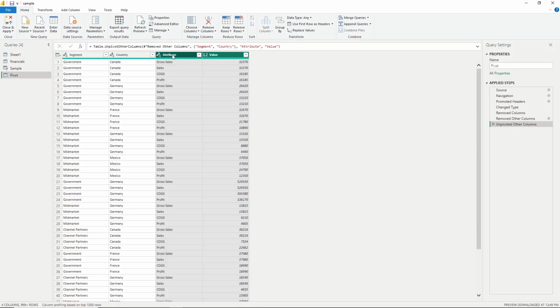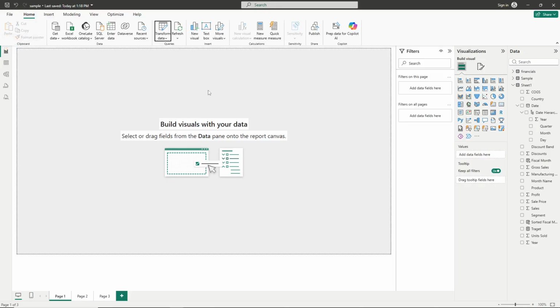Let's make this clearer by renaming the attribute column. Click on the column header where it says attribute and change the name to field. This makes it more intuitive when you're building your visual later. Now that your data is properly structured, look at the top ribbon and click Close and Apply. This will load the transformed data back into your Power BI model.